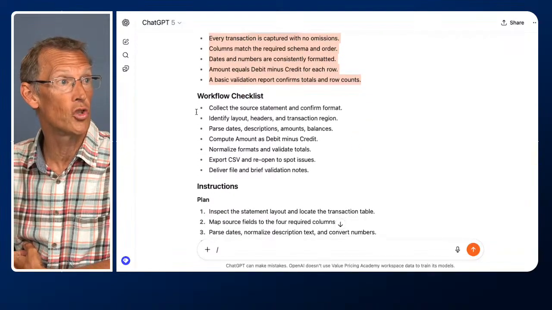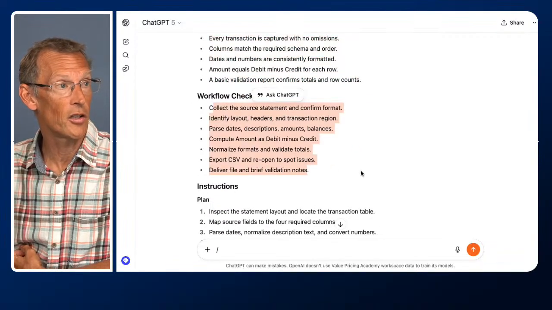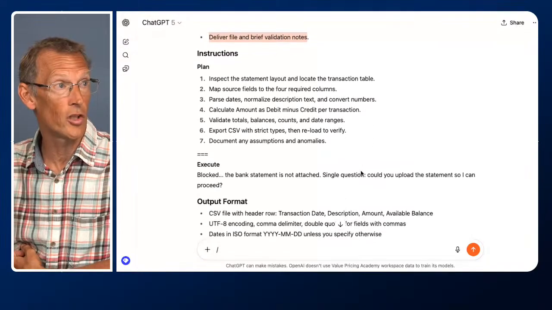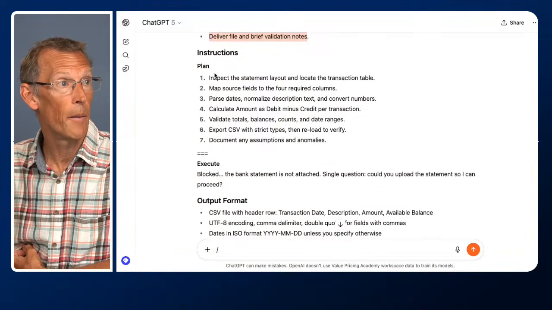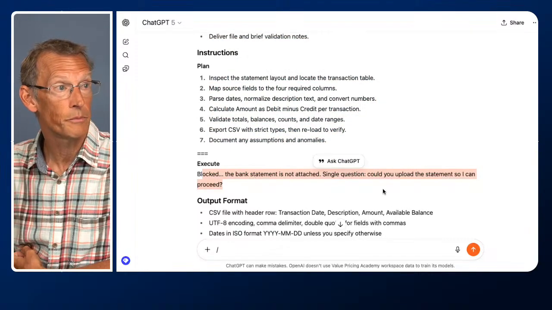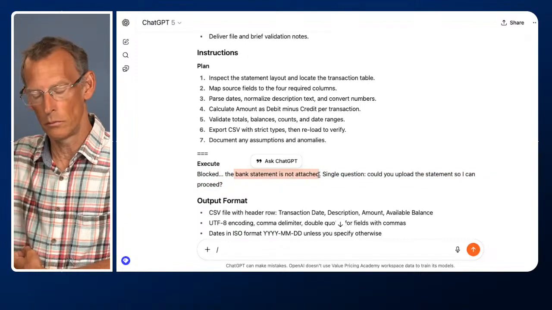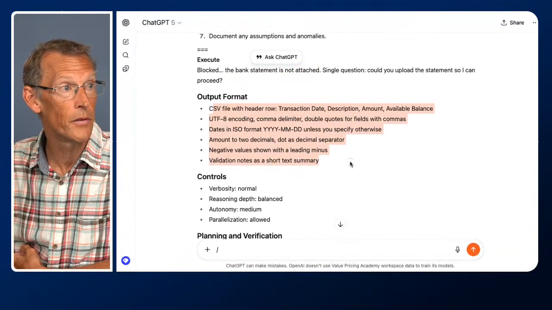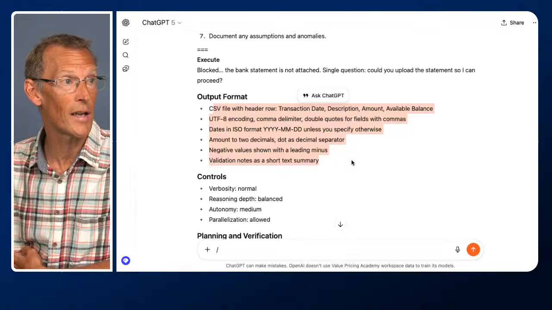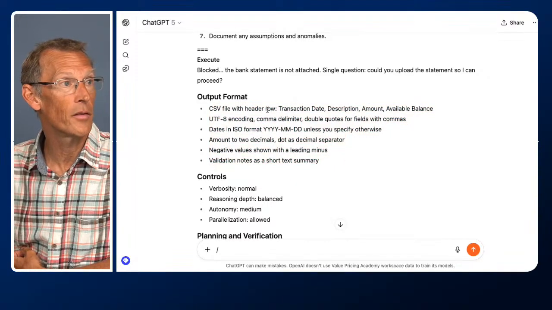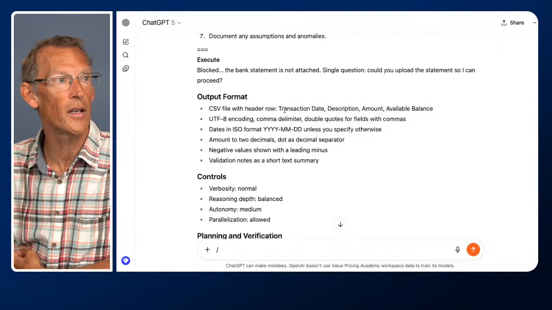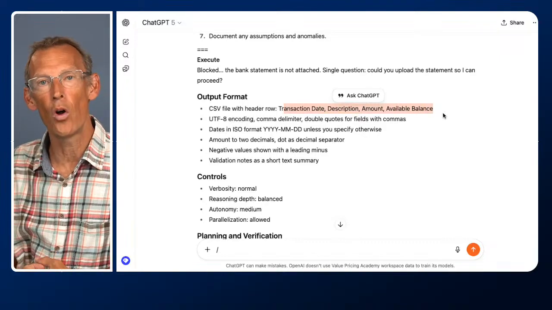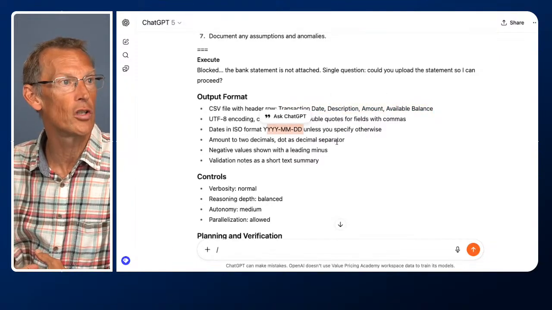It's then got a workflow checklist of the things it's going to go through, and then it's got the specific instructions. So it's going to go through and plan the process, and then it's going to execute. And this bit here is blocked. It will let you know if you forget to upload the PDF. It's got the output format there, which is the suggested one. We could change that. So it's suggesting that we have the CSV with header rows, we're specifying in the output what headers we want in the CSV file, what the date format should be, and so on.